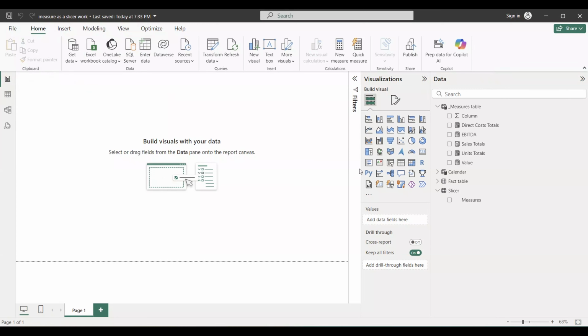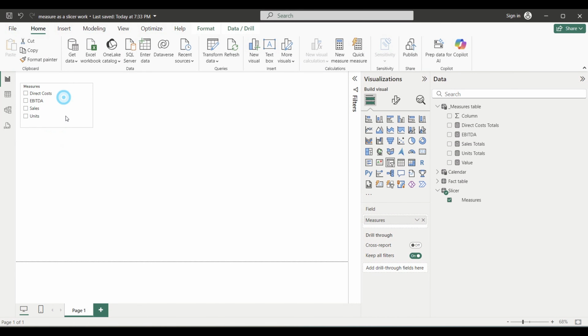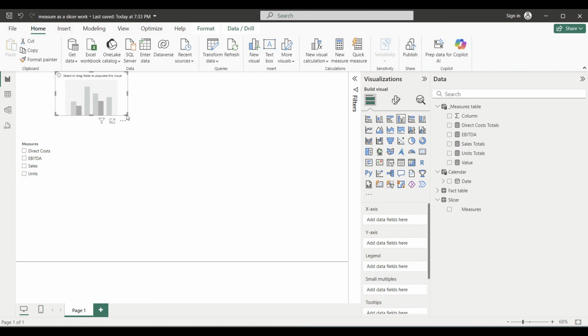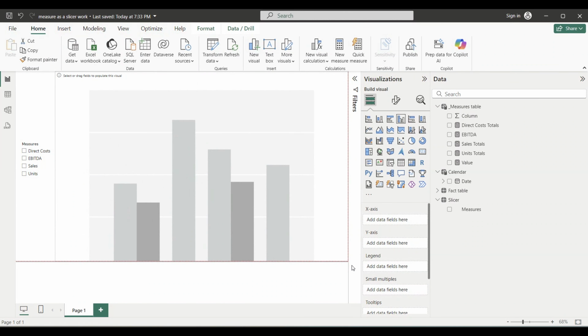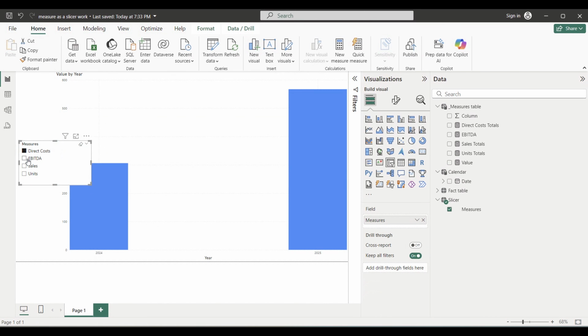Now let's create the slicer for the selected measure. Moving to the chart, we will create a clustered column chart. X-axis will be the date column from the calendar table. In Y-axis, we will be placing value measure. Now we can play with the slicer and see how the chart reacts accordingly.